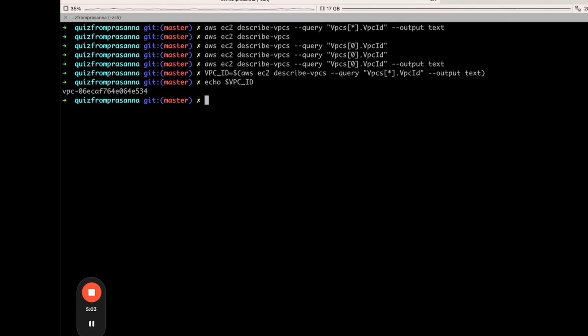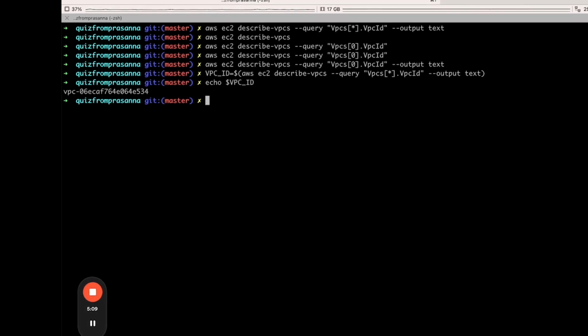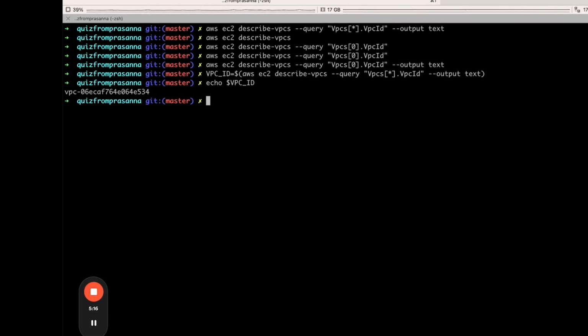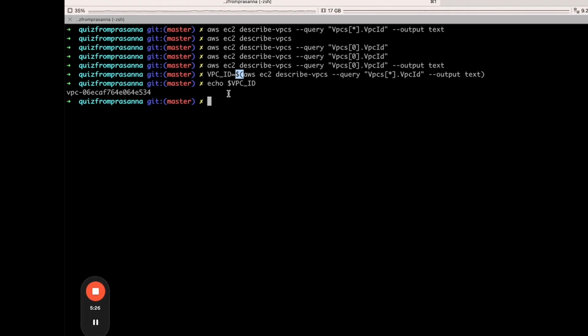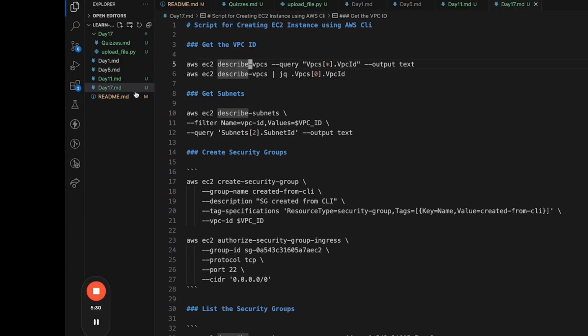Actually, I'm planning to have one DevOps session where I go in depth into all the shell commands like this, what the various ways and options are with the shell and command line utilities. But as of now, if you put this in $ with parenthesis, it will execute this command and store the result in VPC_ID. That's what you have to know. Cool. So now our VPC_ID variable has this value.